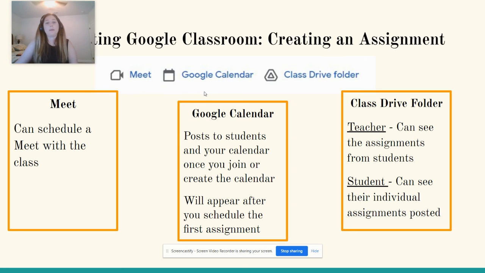Another thing that will pop up is a calendar. Every Google Classroom that you create, and any assignments that are within that classroom, will get its own Google Calendar. You can click Google Calendar here and it'll pop up, and any assignments that are added will pop up on your calendar. So if you're in your calendar for any other purpose, you can see what's going to be due for that specific class at that specific time.